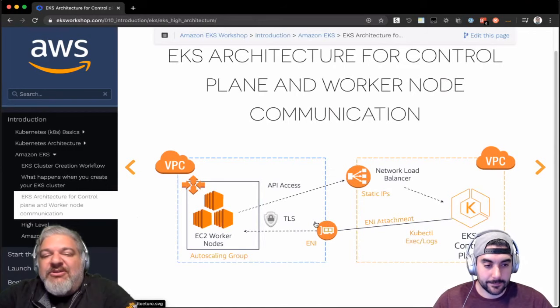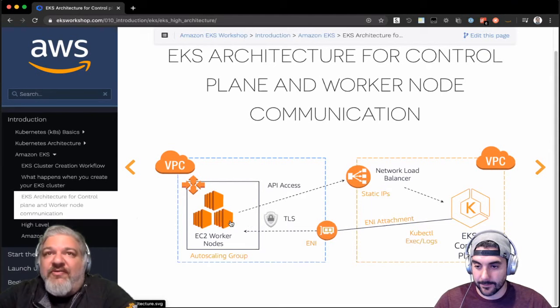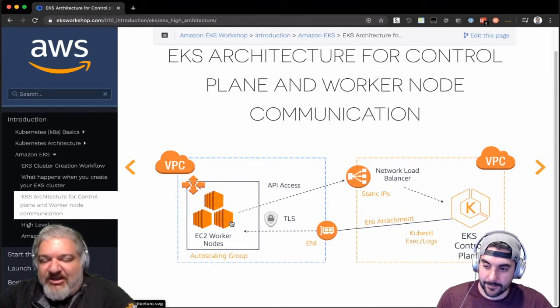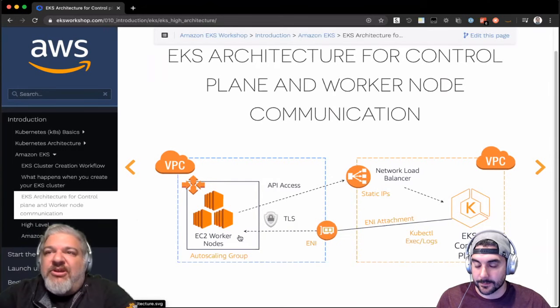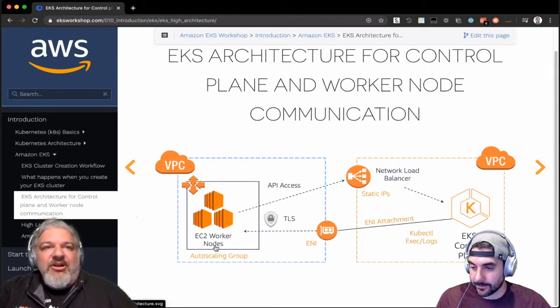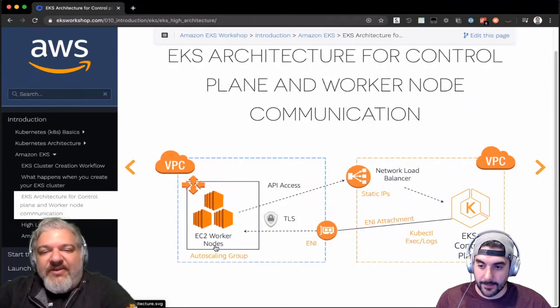And then what we do is we provision ENIs into your VPC. When you build EKS, you target a VPC that's in your account. That's where we'll drop in some ENIs for you. And that's how our control plane nodes talk to your worker nodes. So they appear to all be on the same network. However, they're actually doing cross-account ENI connectivity.